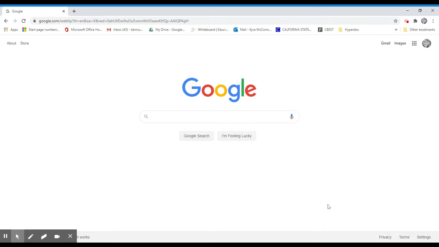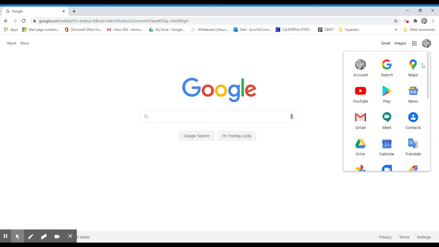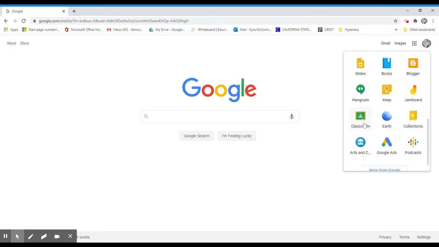So, when you open Google Chrome, this is the page you're taken to. You will be logged into your account, and if you're not logged in, then you'll go over to the Google Apps grid and scroll until you find your classroom. Also, your teacher will be sending you a link to the classroom so you can join through there.